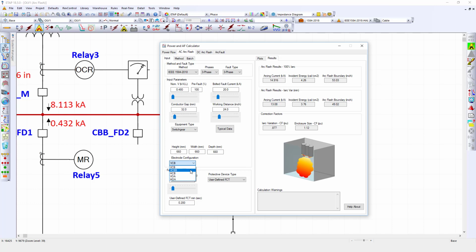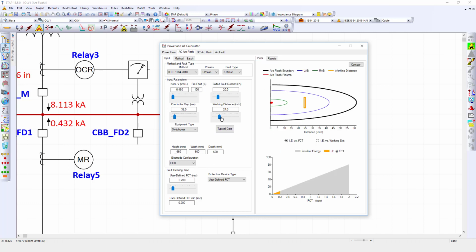At the same time, it allows you to switch between the different electrode configurations which may be present within your equipment, and do analysis on each one of them. Also, the tool is fully interactive and graphical, and it allows you to simulate the effect of reducing or increasing the working distance. As I move my working distance plane towards the arc flash boundary point, we get a green color, which symbolizes 1.2 calories per centimeter square. As I come closer, I will get into the 8 calorie, 25 calorie, and eventually 40 calorie range.